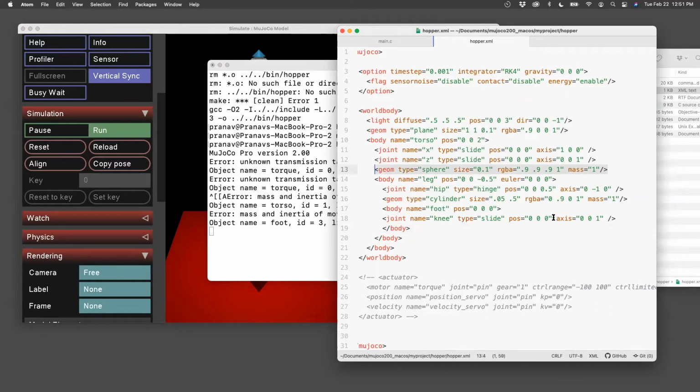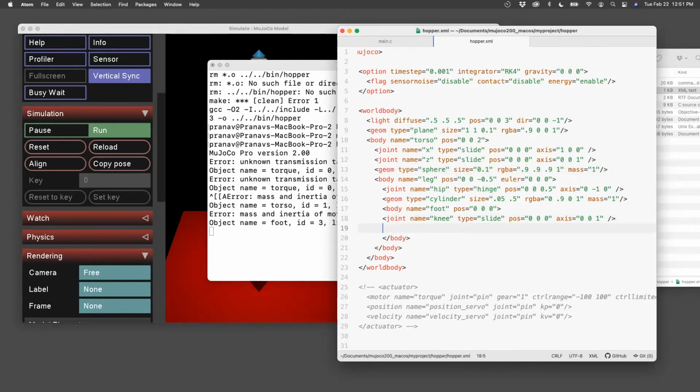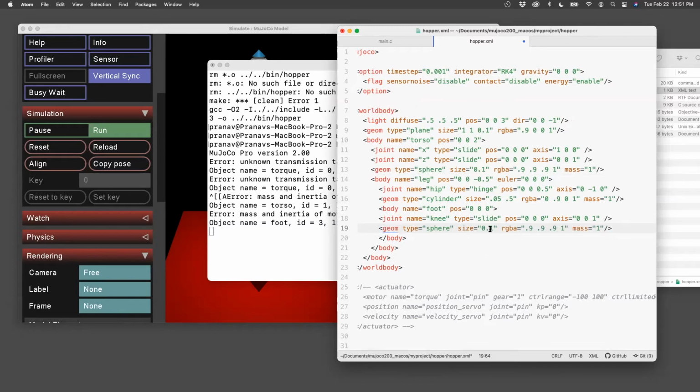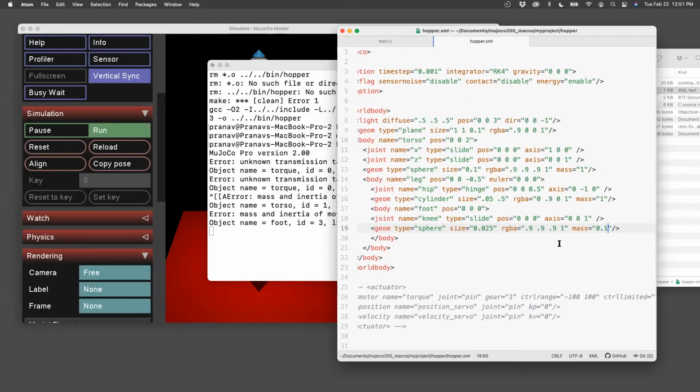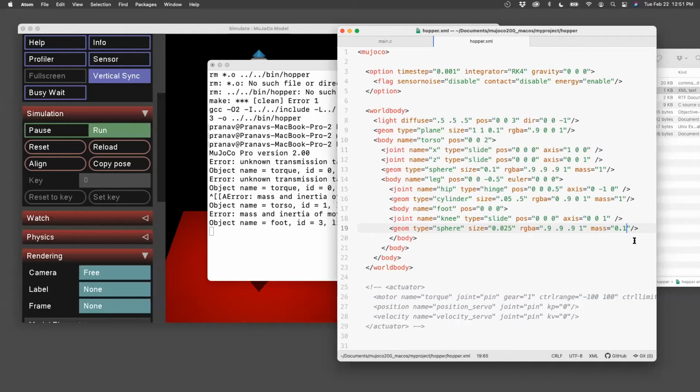So I'm copying this from the torso because that's the easiest to modify. A sphere of size, let me make that slightly smaller, let's say 0.25. And let this be so. And I want to make the foot a lot lighter than the leg. So 10 times lighter, so mass is 0.1. So now it should work.